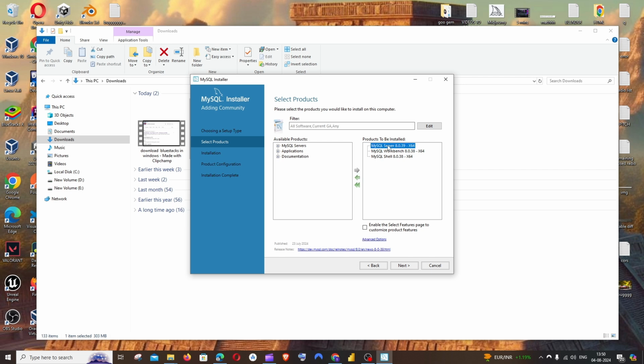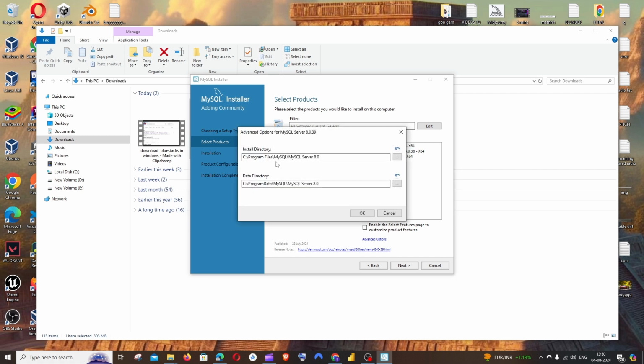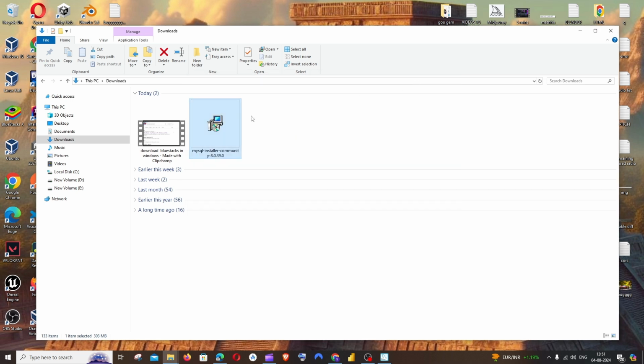Once you're done with this, you need to now just click on MySQL Server. Just click here, and at the bottom you'll be having advanced options. Click this, and here you can see we will be getting an option to change the install directory as well as the data directory. So for this you can just close it at the moment and go to the desired folder where you want MySQL to get installed. For me, I want it to get installed in new volume E.